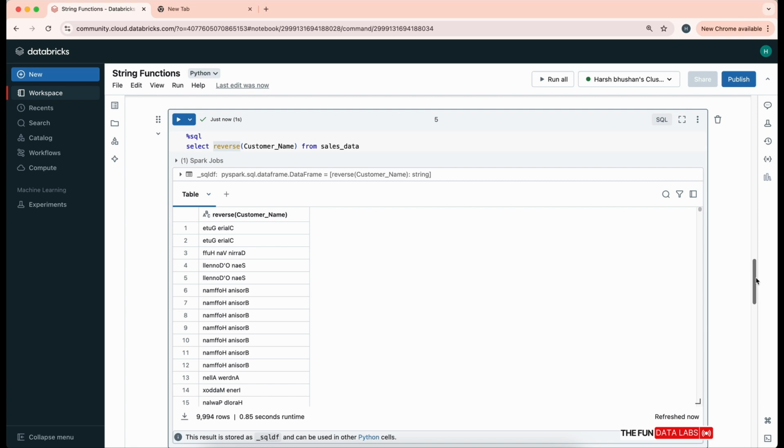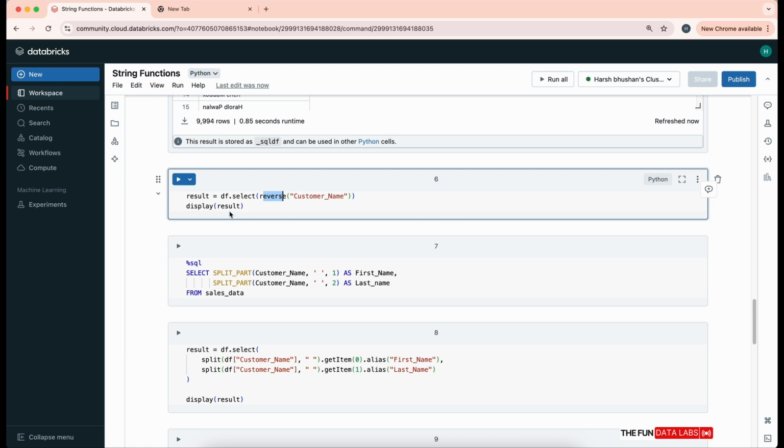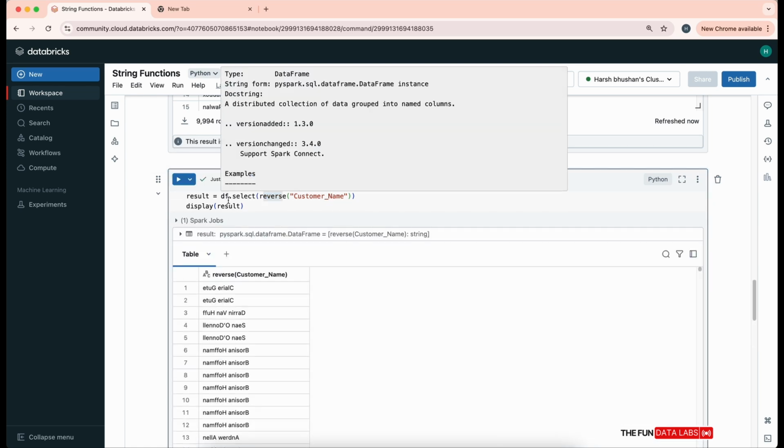It's a simple function which can also be achieved in Python. If I want to achieve this in Python, we have written the next cell in Python. The reverse function is available and the customer name can be reversed. Let's execute this cell and you can see the output where we have reversed our customer name.